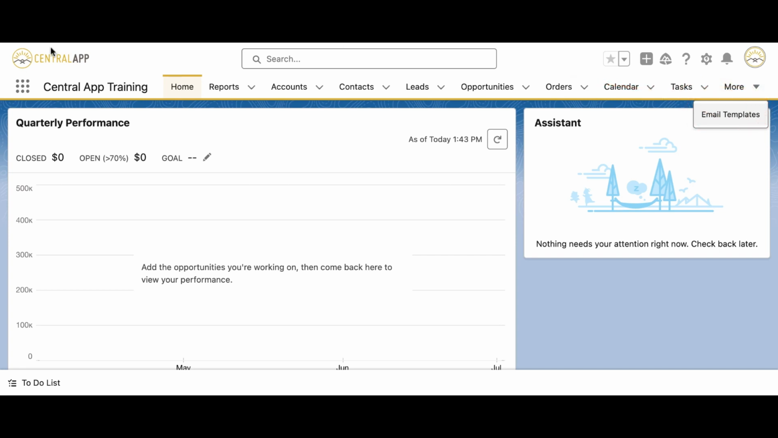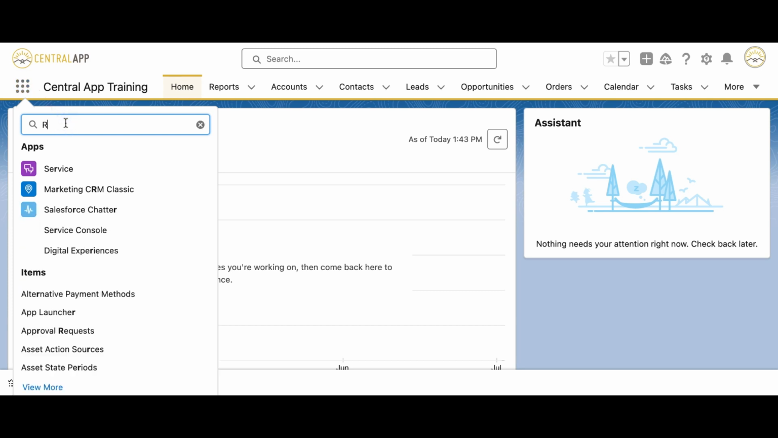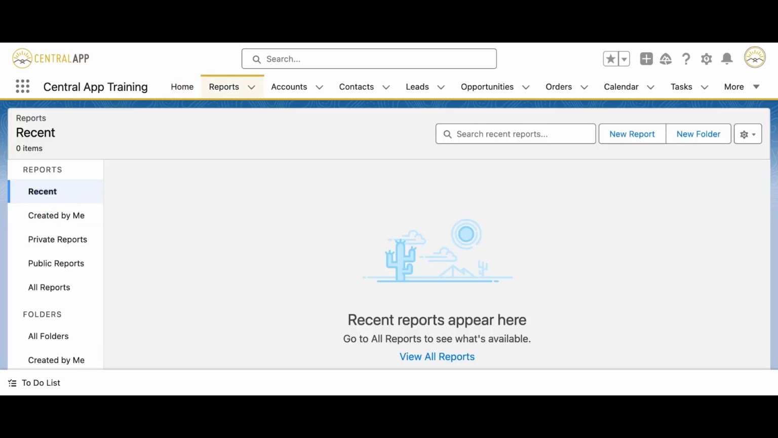The second place where you can access the reports is actually through the app launcher. By going into the app launcher and clicking the search bar, I can type in reports and quickly be able to access the reports object. As you see, I clicked on the reports from the app launcher and it actually opened up the reports tab here. So now you're going to open up to the most recent reports.